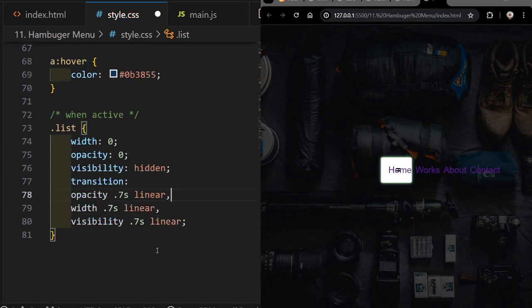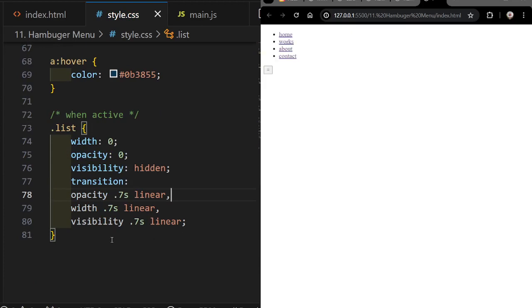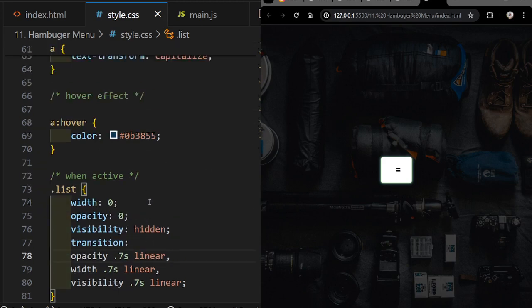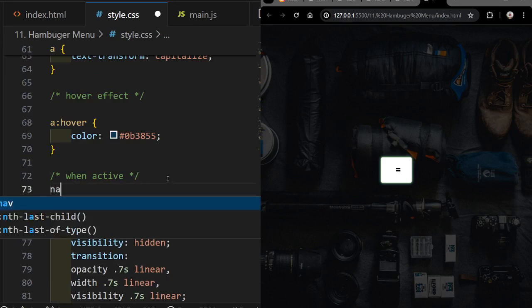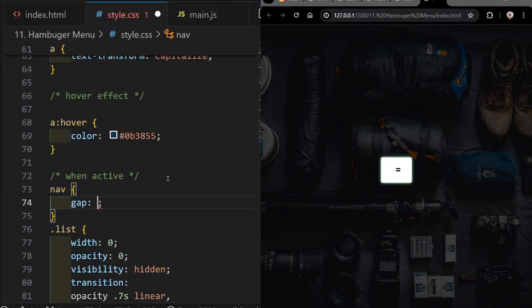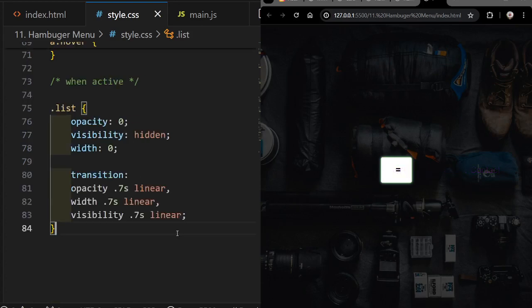All right, so this is what happens when we don't have that class of active in our nav. So again, my nav should be, so nav, gap be 0, right? So this is all the styling that we have when the menu will not have a class of active, and this is still not centered.